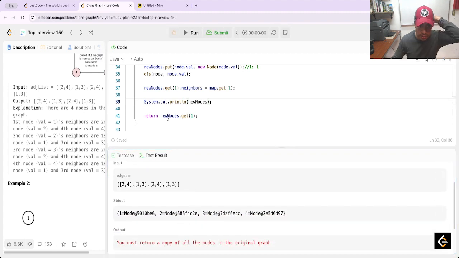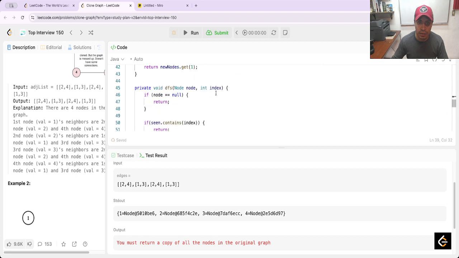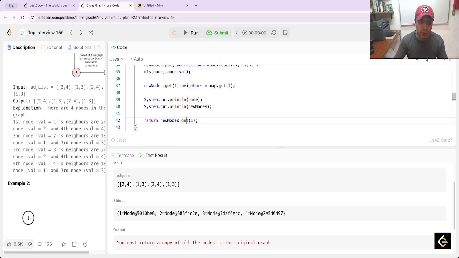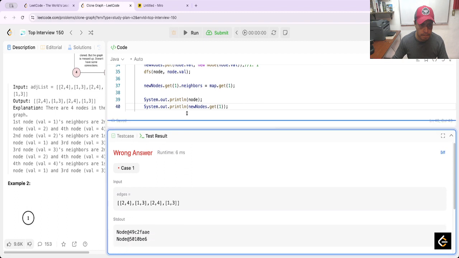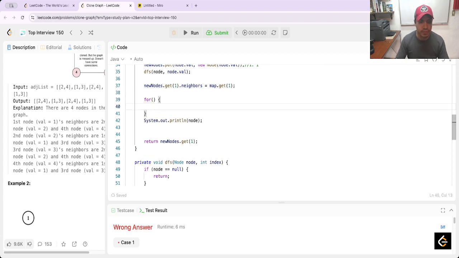Okay, the reference. Here I would like to print a node. The first is the node and the next two are this. Okay, they are different references. This is the first point. Now let me check. No, it's not the 4.